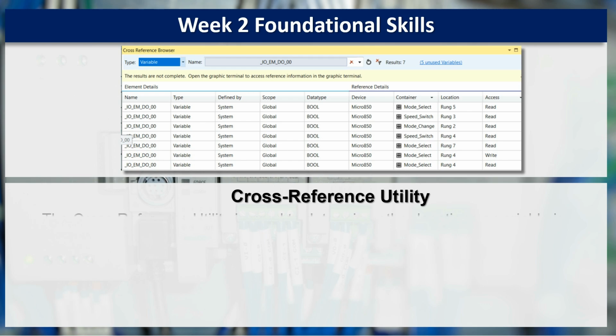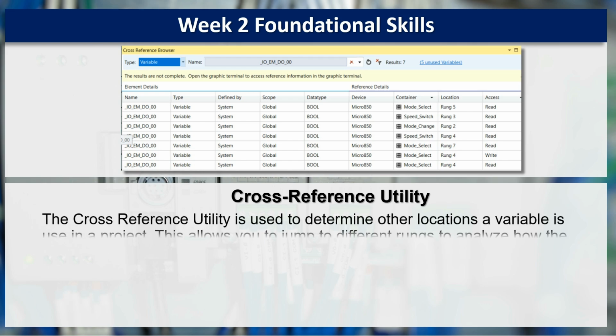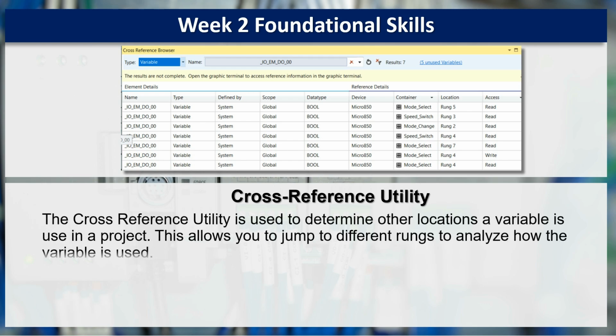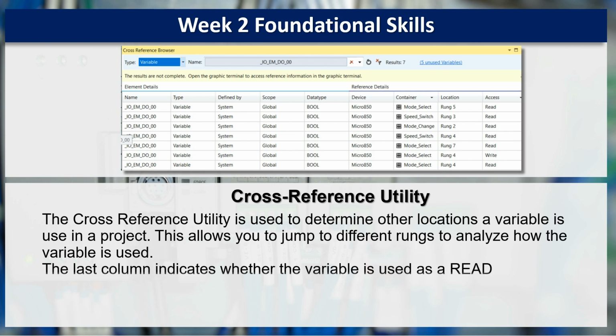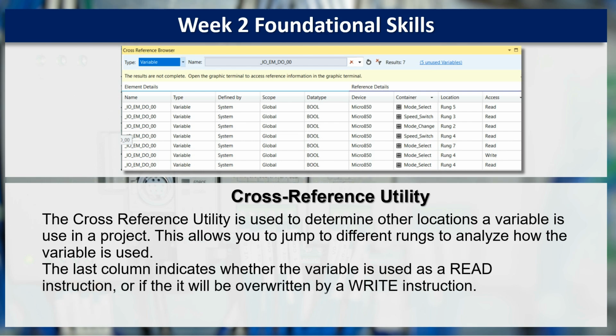The cross-reference utility is used to determine the other locations a variable is used in the process. This allows you to jump to different rungs to analyze how the variable is used. The last column indicates whether the variable is used as a read instruction or it'll be overwritten by a write instruction.